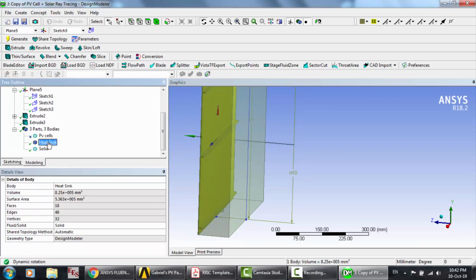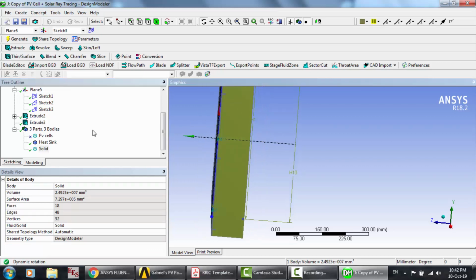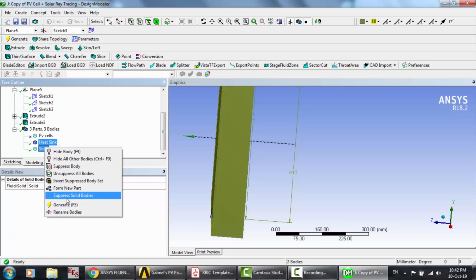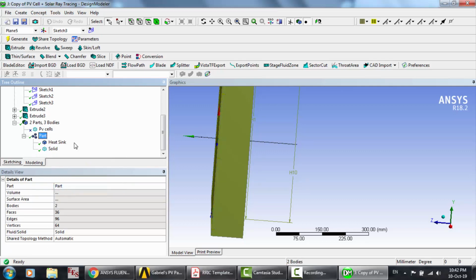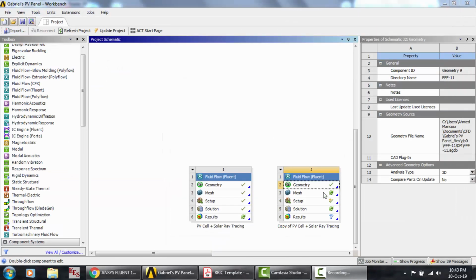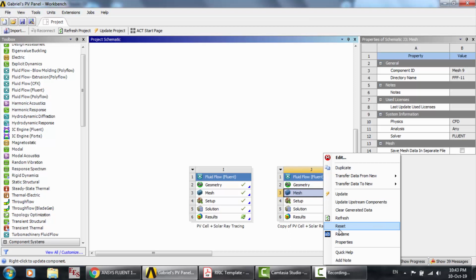Now we have a heat sink and the solid, okay? But this way it's not going to work. So the trick is I'm going to make this from a new part. It's a new part, but we have two bodies. This is going to work with the solar load model. If you do not do this step, you will face the message that says solar load model does not work in the existence of non-conformal walls. I faced this last time and did not figure it out until I searched online. Just here, make reset, okay.